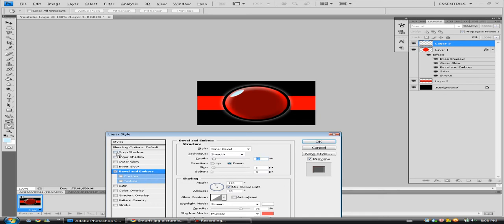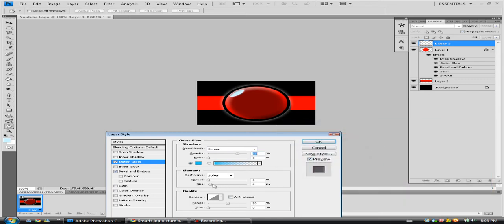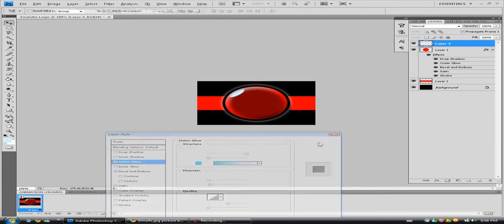And drop shadow not needed, obviously. You can give it a small outer glow of blue if you would want it, which I think I'm going to go with blue. And let's just make it so it's like a stroke kind of. Make it about 4, and let's make the opacity full. So there you go. It gives a nice little circle around it, and it looks pretty good. So okay.